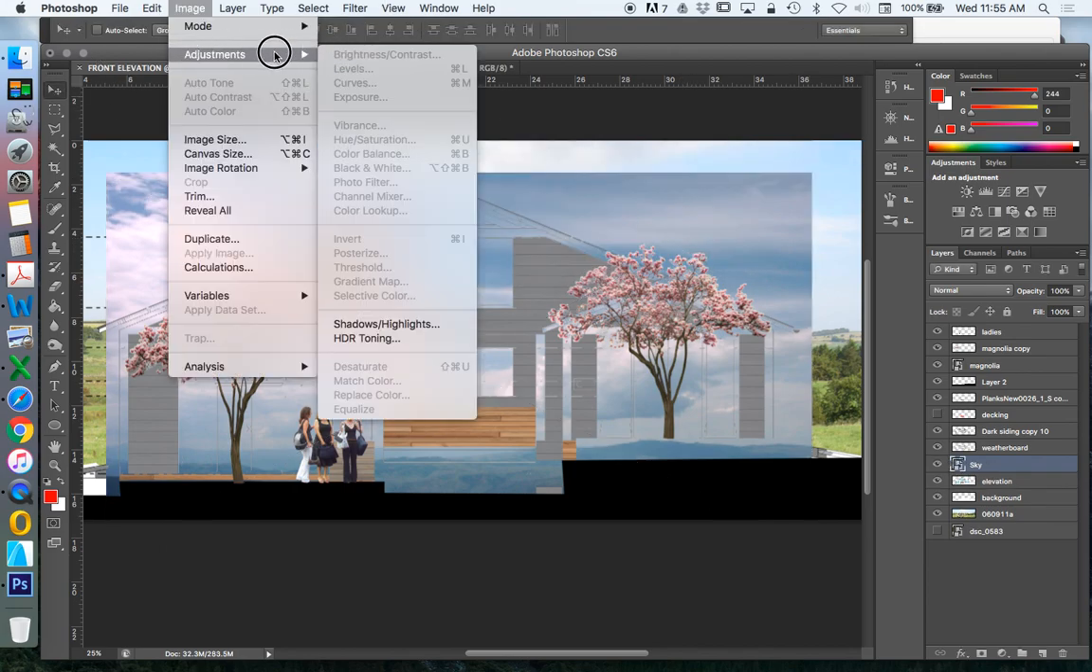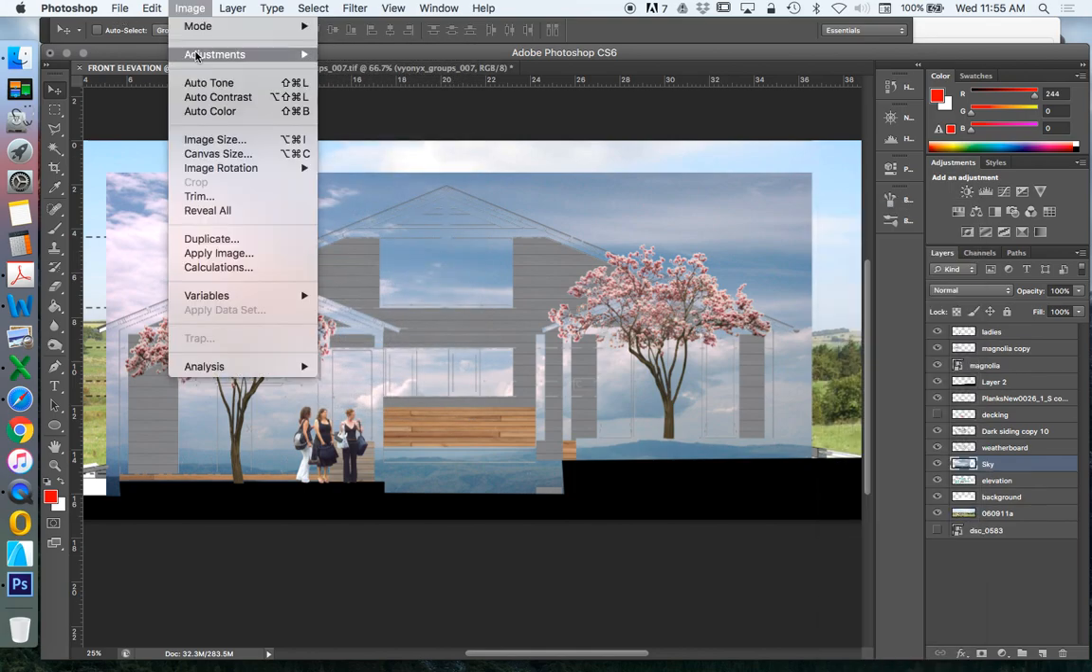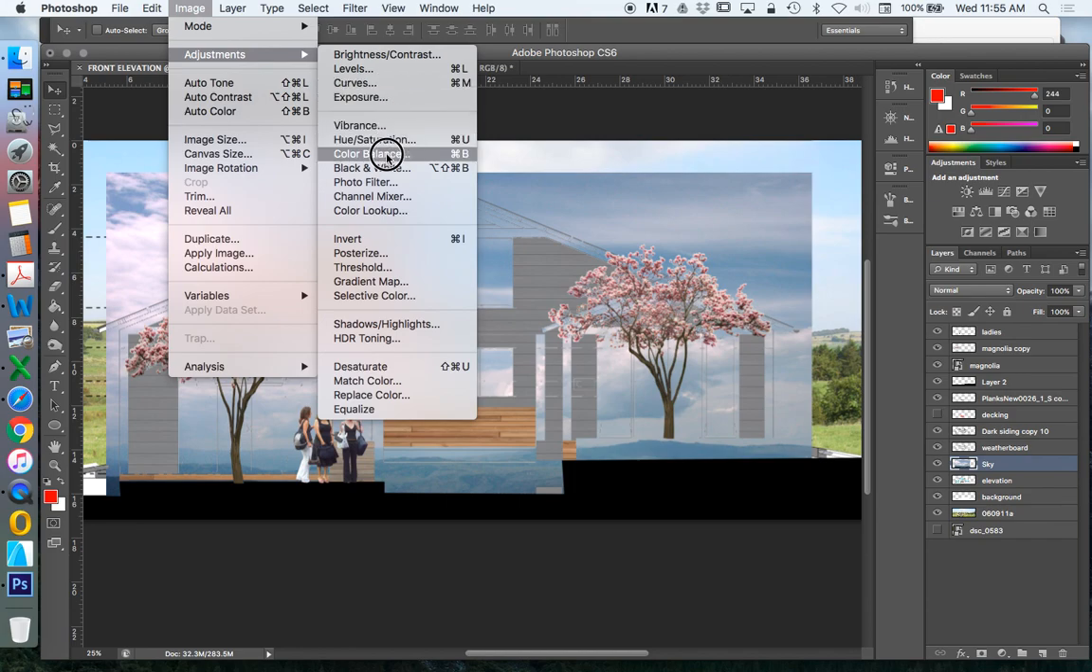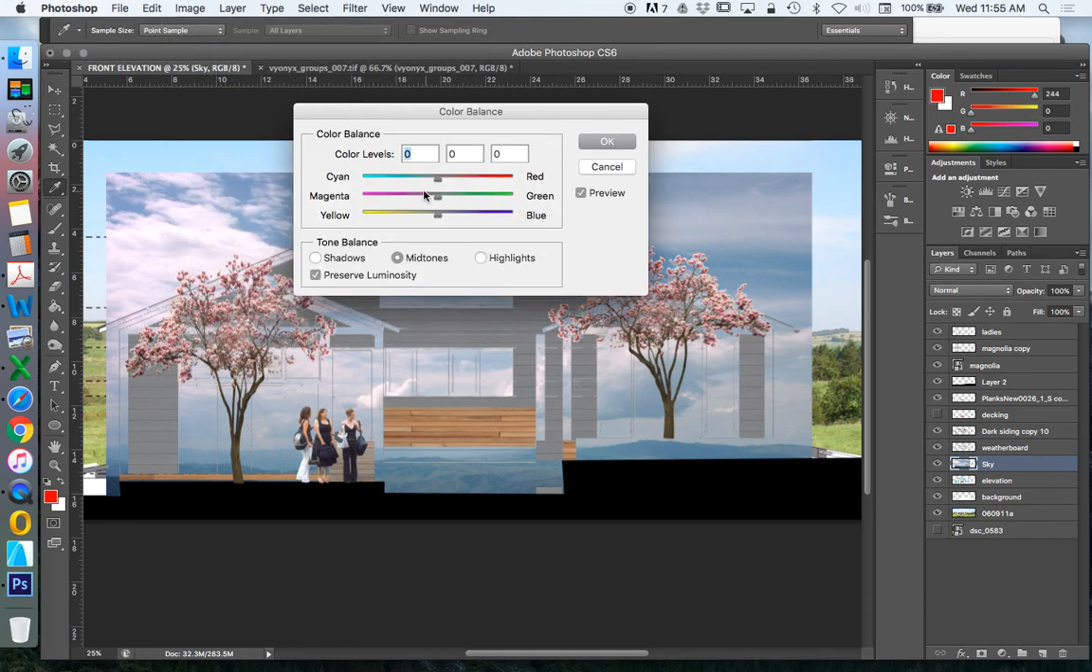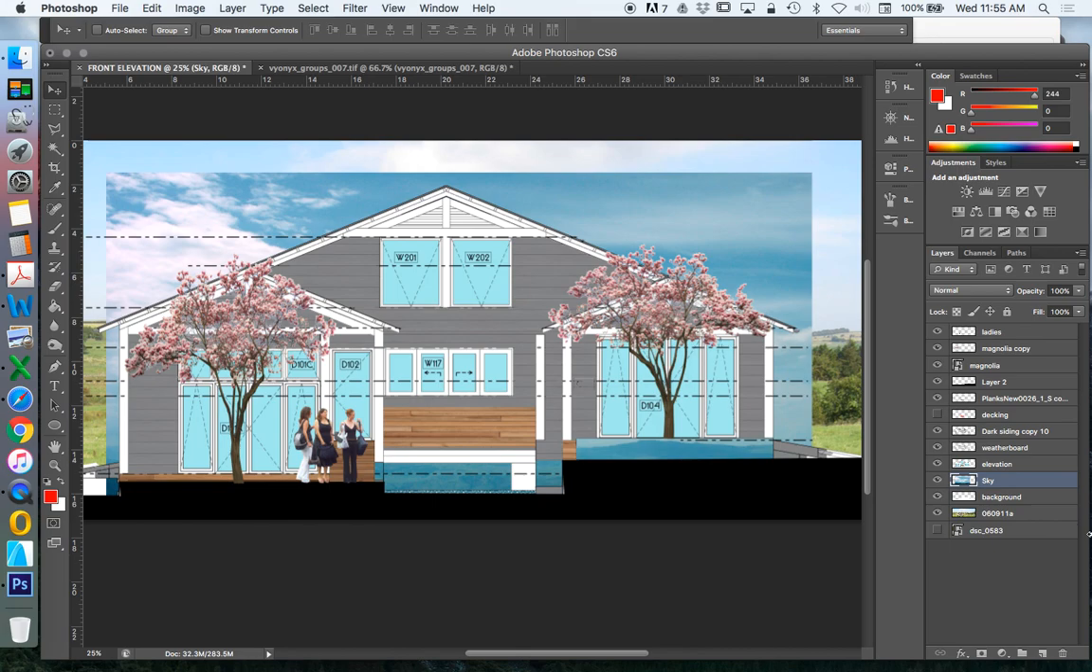So what we might do once we've rasterized this is just go color balance and we will lighten it up. I want it to be a bit darker, but I just wanted it to be more blue. More cyan. So this is the one that we'll use. We'll put this under our elevation for now, just again, so you can see what I'm doing.